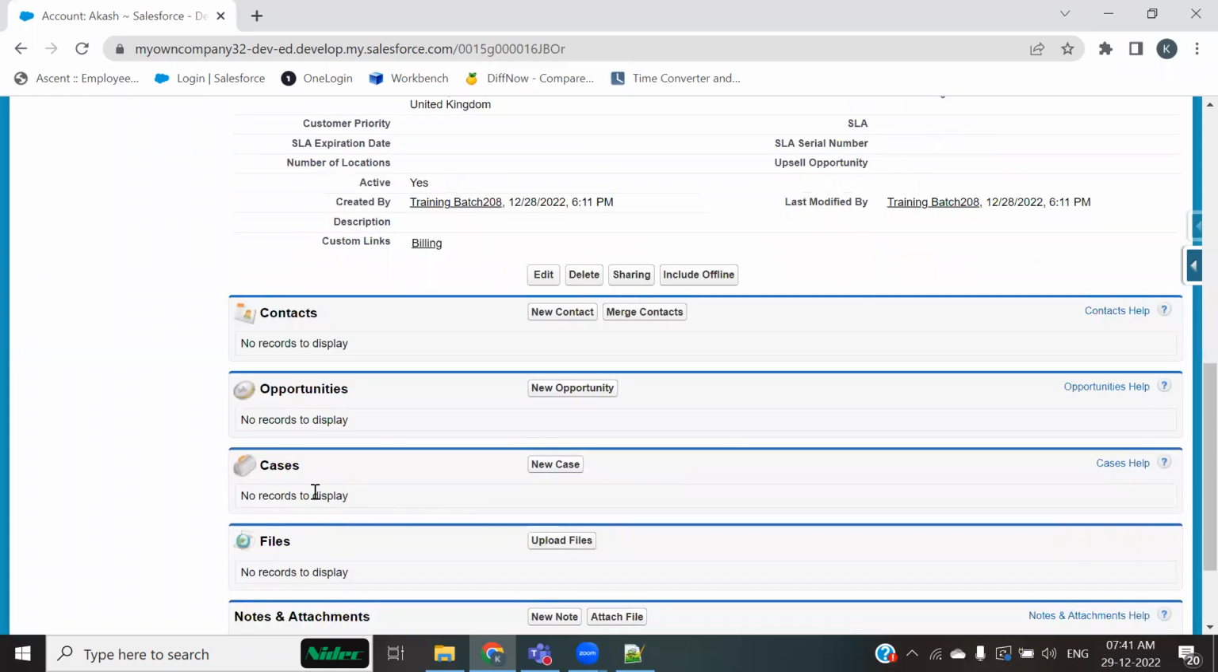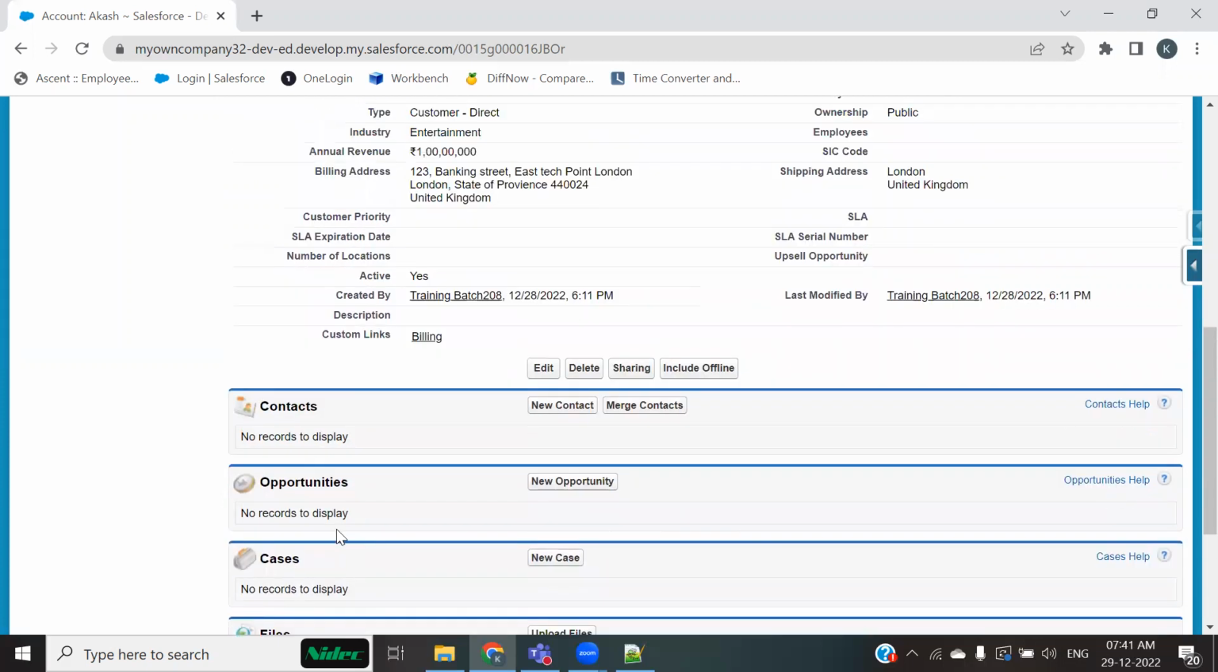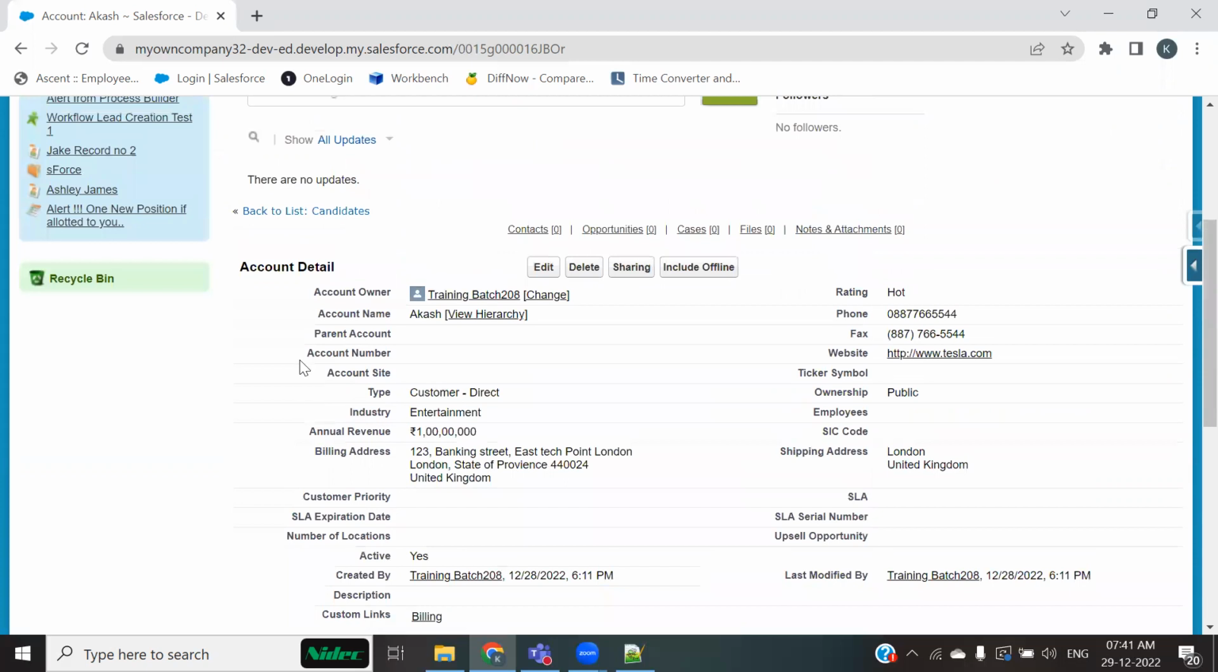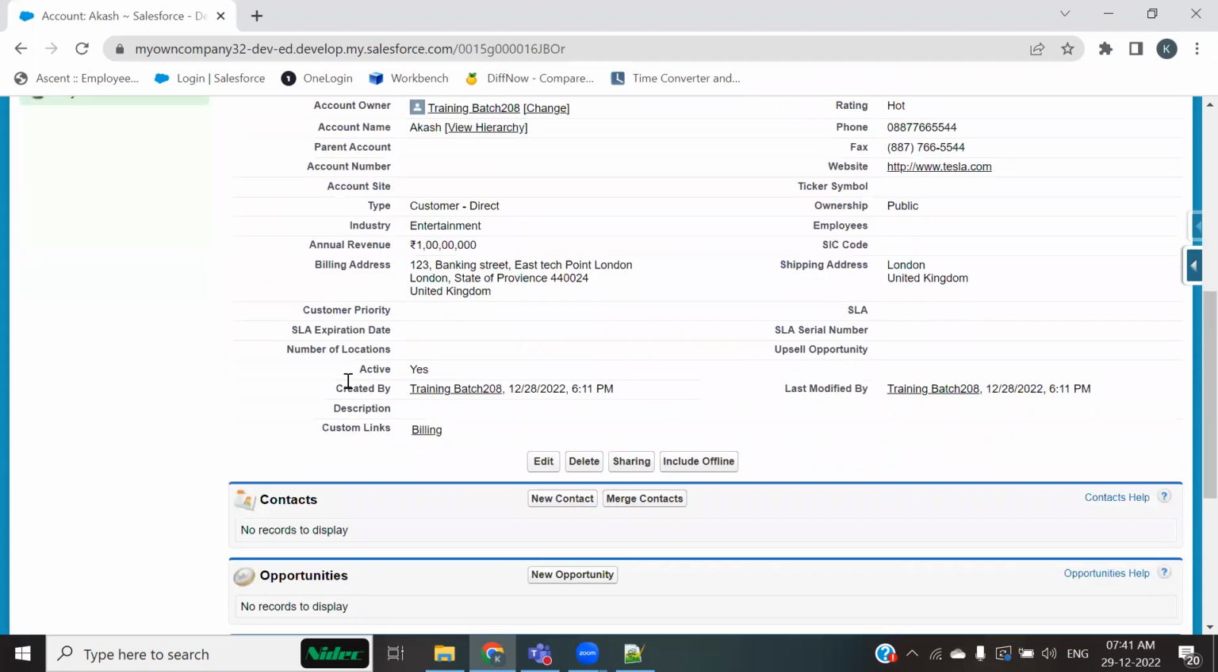There's no related opportunity and cases, because if it was being created, it would have been listed over here. But right now, as you can see, these three related lists are blank. But what to do? Let me replicate it manually once again. So whenever an account with active status as yes is created, you automatically have to create one related contact to it.